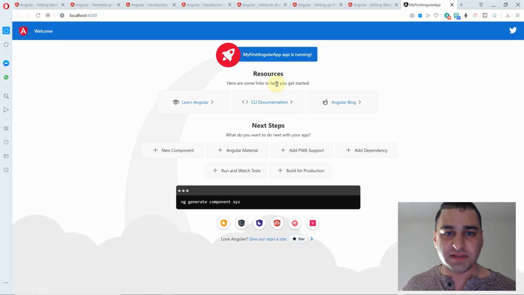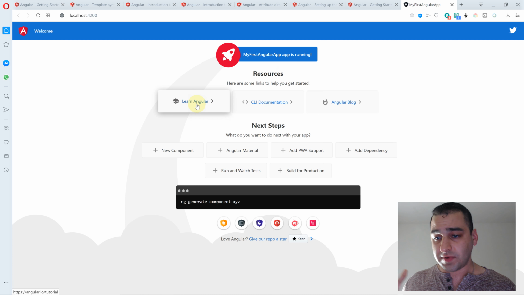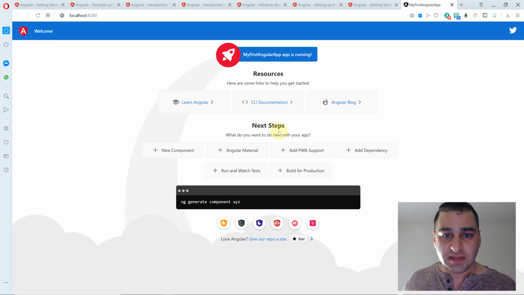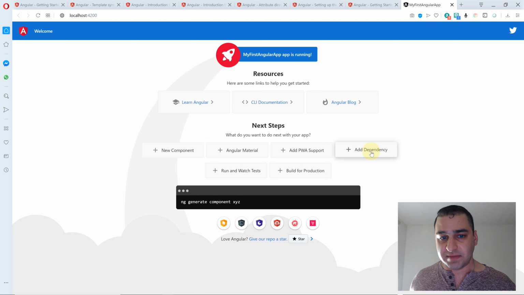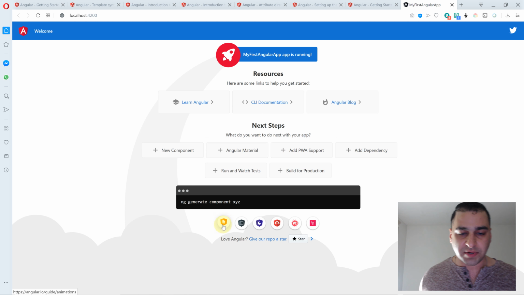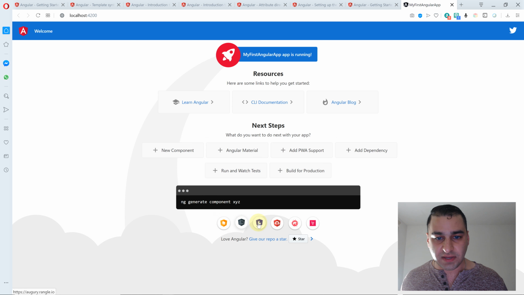How wonderful. So here are some additional links to help you get started, where you can, of course, learn Angular, which is what we're doing now, and the CLI documentation. Next steps: oh, this is great. You can create a new component, Angular Material, run and watch tests, add PWA support, build for production, add a dependency. Okay. Well, we're going to probably create a component. Oh, you can do animations, CLI, look at that. Protractor, fine. Interesting. All right. Well, cool.